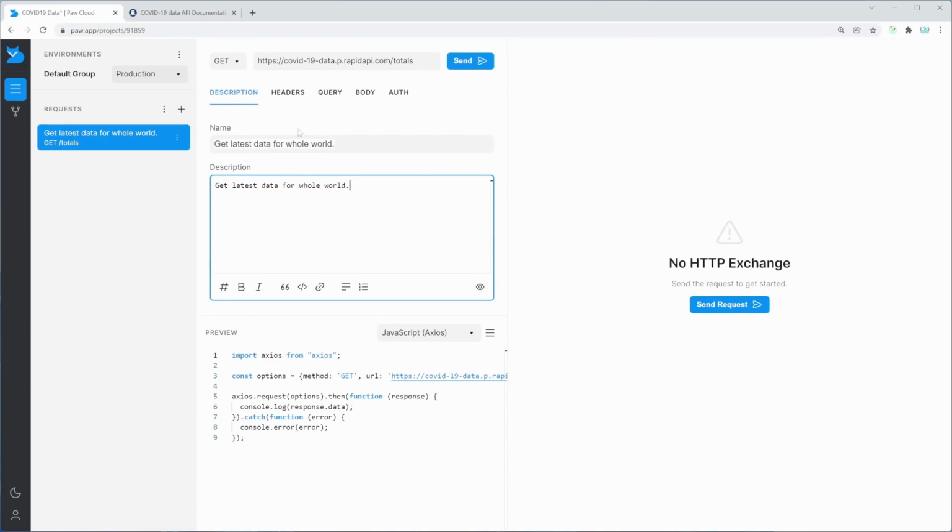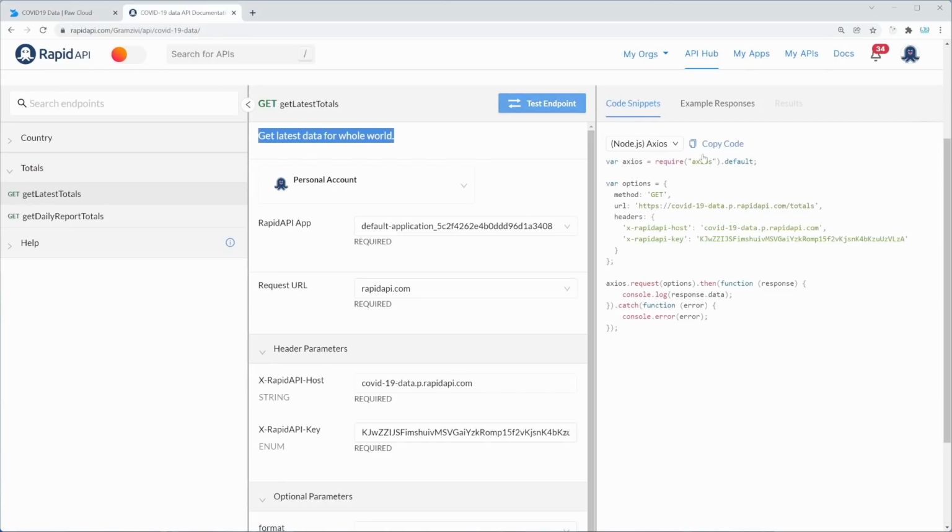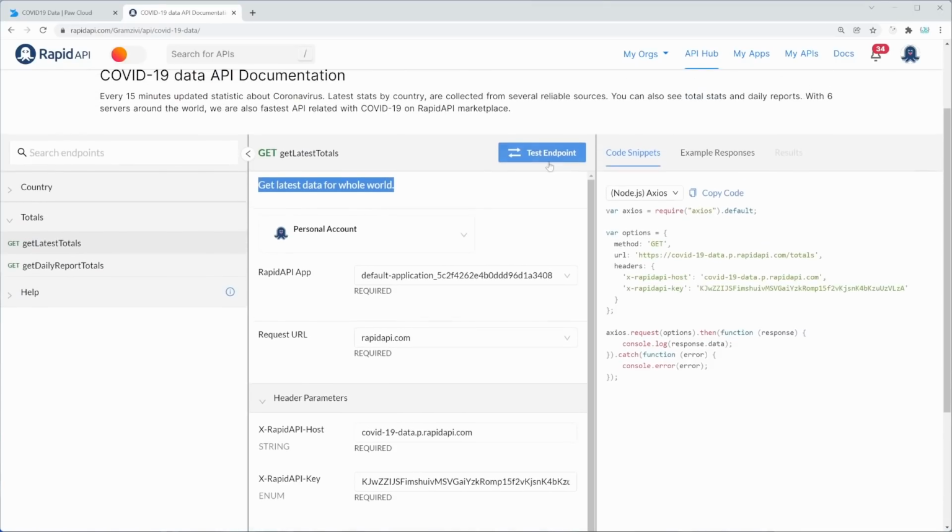And the last thing we have to do is we have to provide the headers. We haven't done that so far, but right now we have to do it because this API is not publicly available, meaning you have to create an account and sign up to be able to use it.